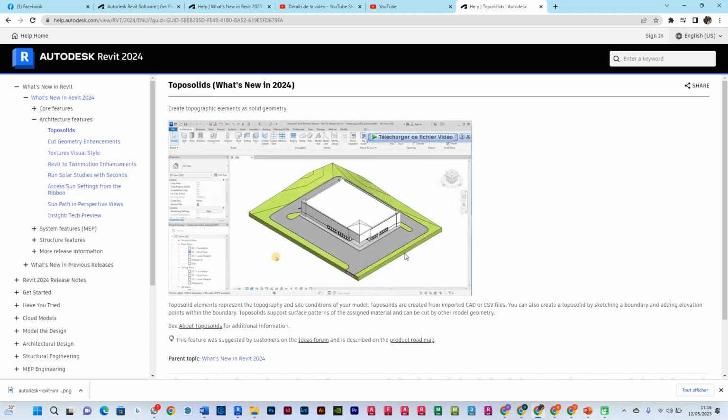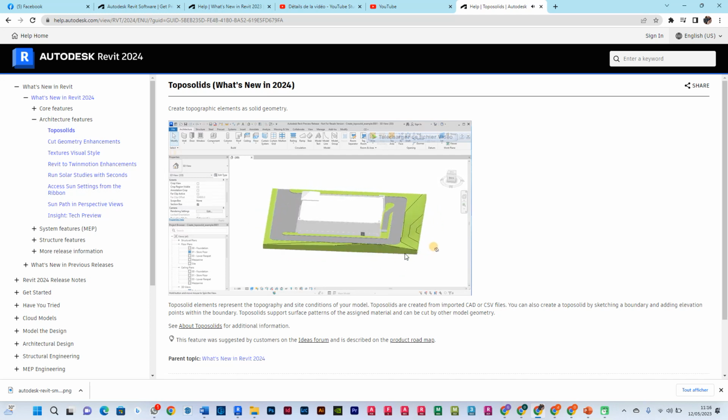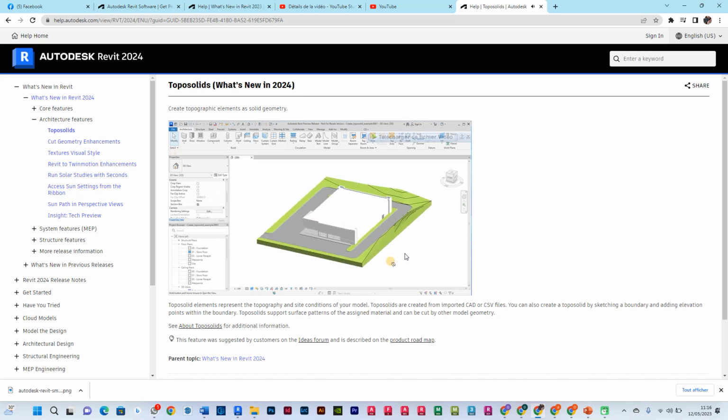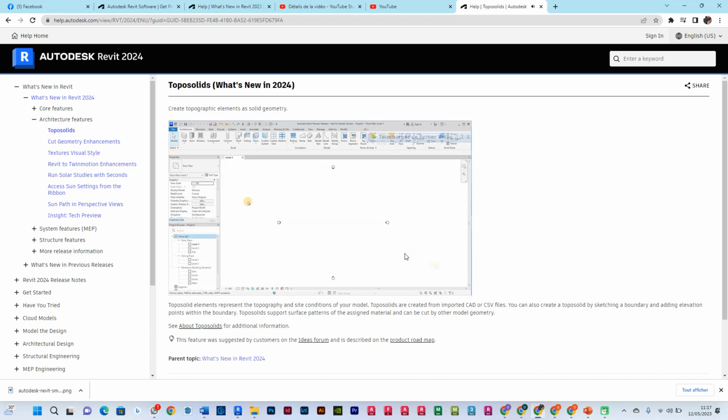Like what we In Revit, the site around a building is represented by a topo solid element. You can model a topo solid directly in Revit by establishing elevation points representing contours of the site, or you can also import a CAD file with 3D contour information to create a topo solid. Exactly. In this video, we'll demonstrate how to create a topo solid directly in your model.